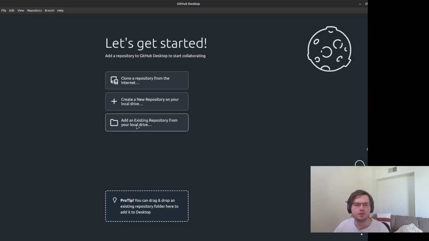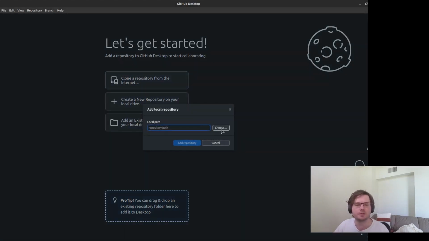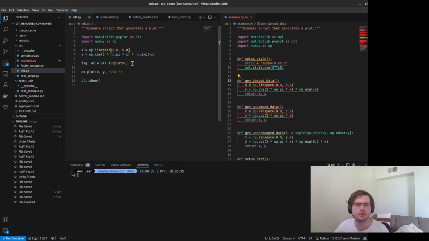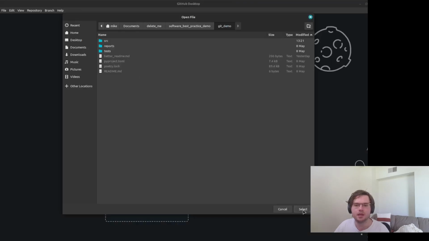So in this case, what we're going to do is we're going to add an existing repository from your local drive. The only reason that we're not going to create a new repository on your local drive is because we already have some files that we've added into the folder that we want to track with Git. And so this one would create a new folder. This one is how you add an existing folder. So what I'm going to do is I'm then going to navigate to the folder that I want to track, which is in this case this one for me, which contains those same files that we were editing here before. And I'm going to select it.